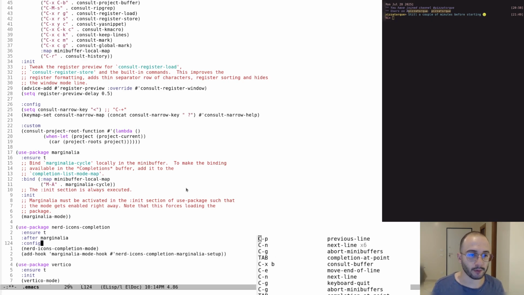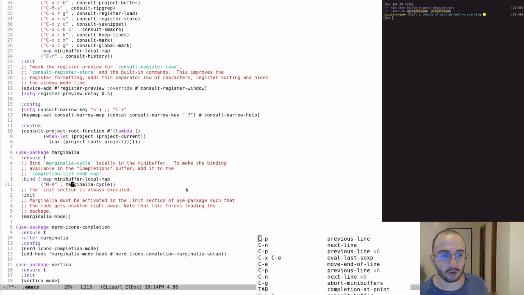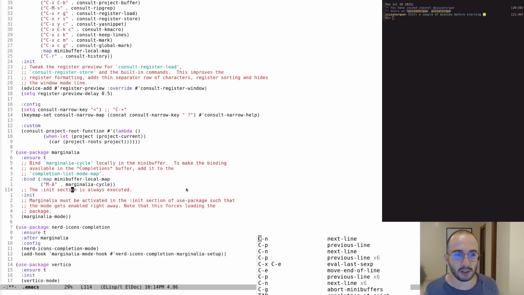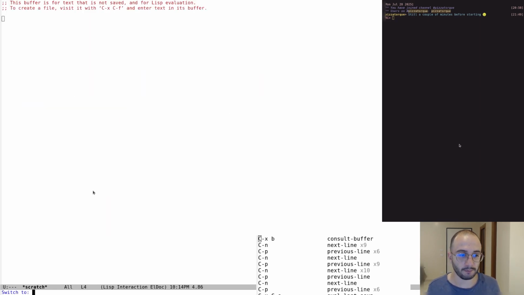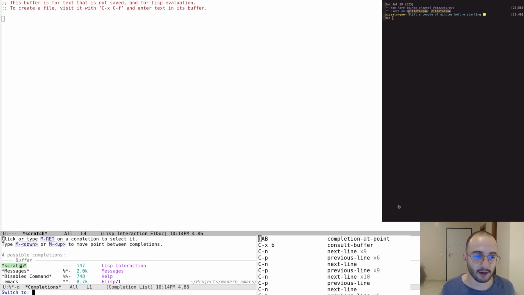Maybe we want to know something more. So in order to do that, we use Marginalia. And the only thing that I use is Marginalia cycle, and I don't even use it that much. So I don't really configure Marginalia more than this, which is also from their documentation. So if I go to switch buffer, there's nothing different right now, but if I try to complete, you will see that now I have things organized in a different way. They're not horizontal anymore, and I have more information.